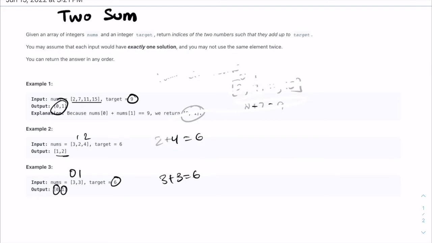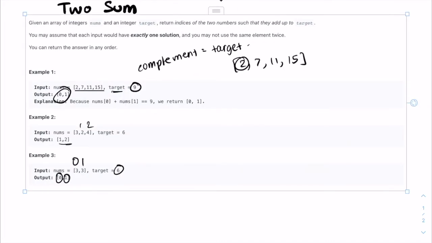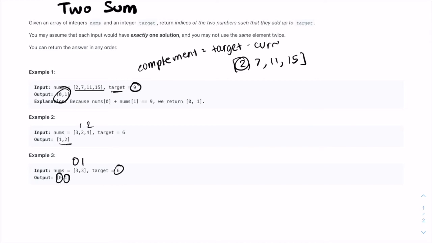So how do we actually go about this? I think there are two ways to think about this question. One is the naive, or brute force, approach. We start off with one element, so we start off with 2, and then we iterate through all the other elements to find the number that gives us the target. I'm going to call that the complement, which is basically just our target minus the current value we're looking at. And if we don't find it, we just go to the next value.